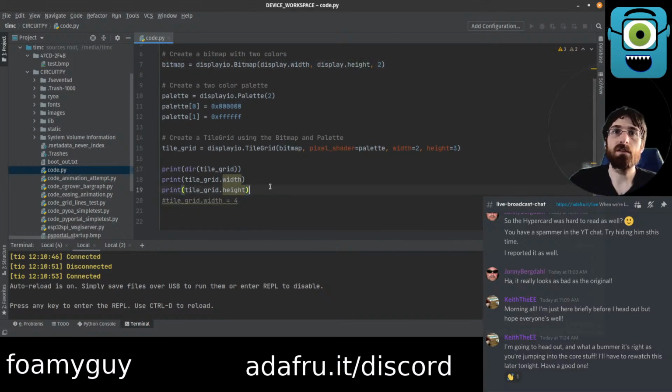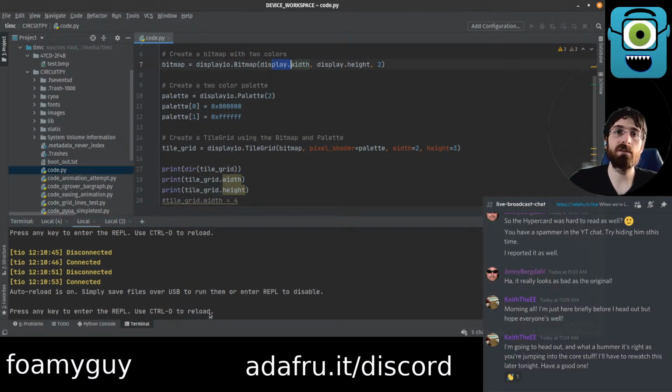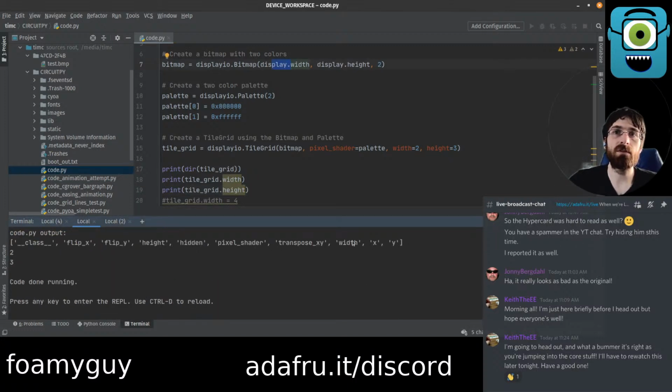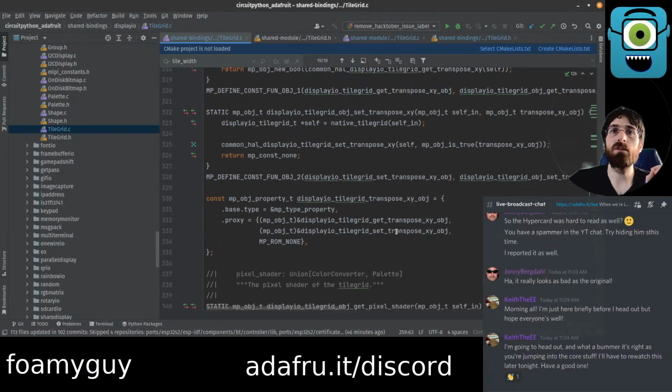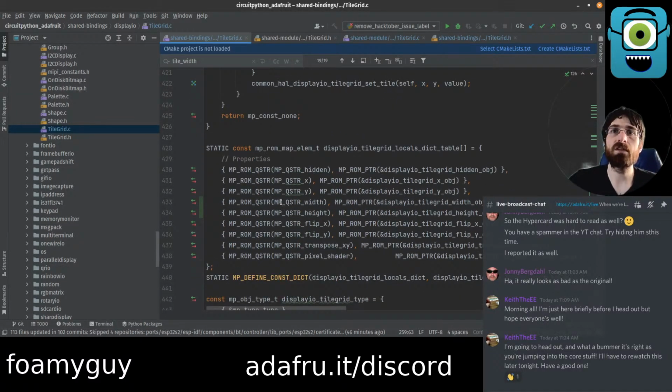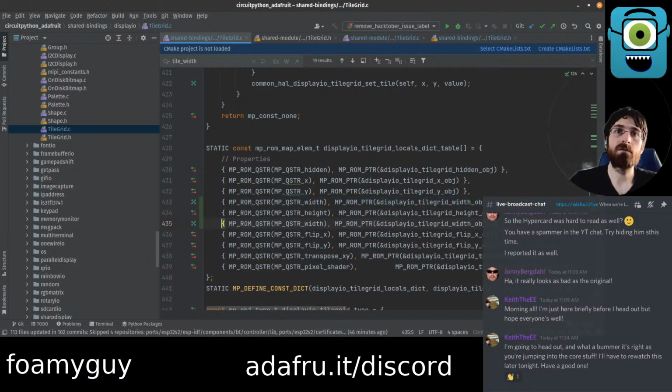So if tile width exists, it's going to give us back the display size, I think. Everything is working. Oh, you know what? We didn't put it at the bottom. We created one, but we need to go down here on this thing and actually add it here. Tile width. Tile width.